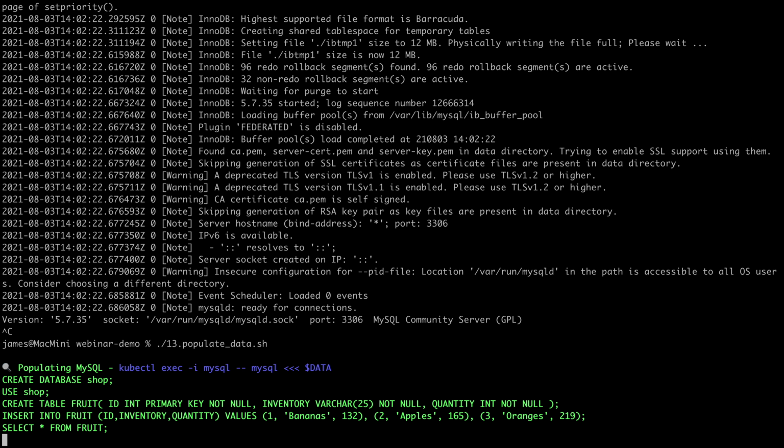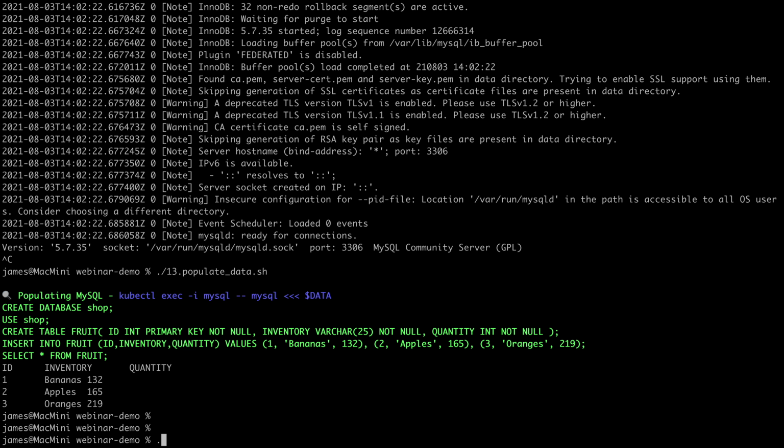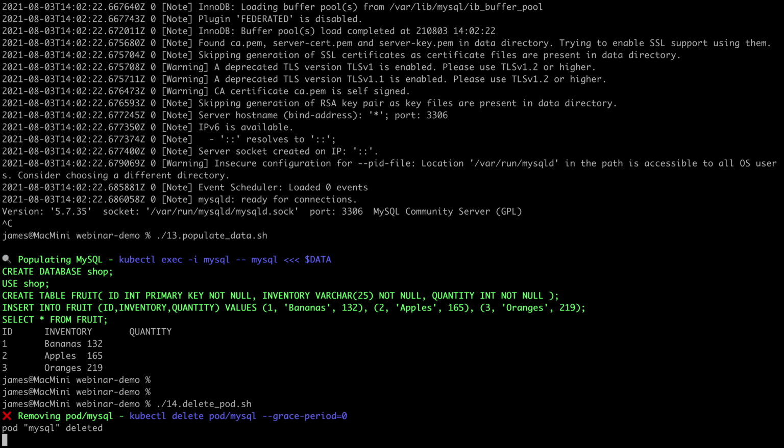Okay, so now I've populated the running MySQL instance with some data. You can see there that I've passed in some SQL. So now we're going to delete that pod.